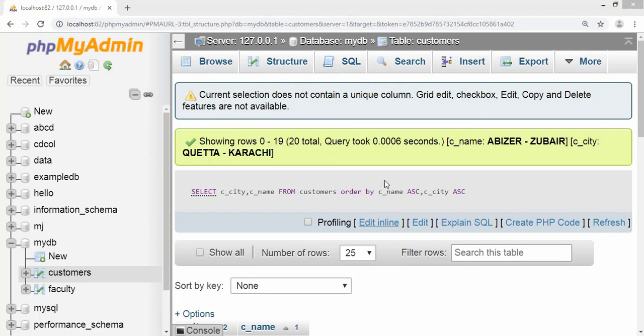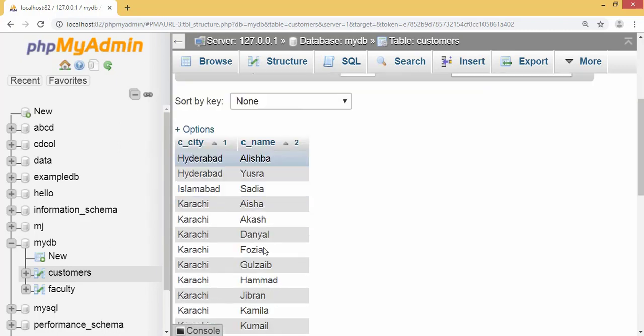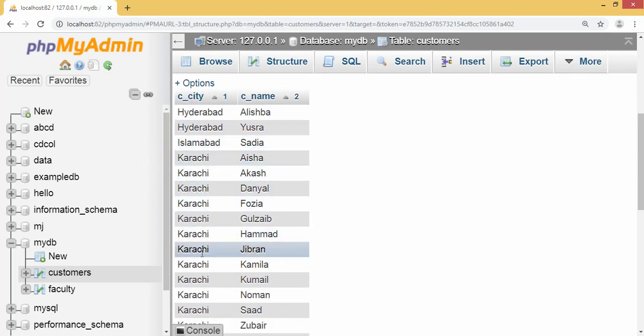Let us do one more trick in order to understand this more accurately. Let us first order by the city column, remove this, and then write the name. Now let us execute this and see the result. Now the data is appearing as per city. In Hyderabad the data is coming in ascending order, let's say A, and then there is no B, C, or D, and directly we have Y. In Islamabad we have only one record, so ignore it. In Karachi we have so many records.